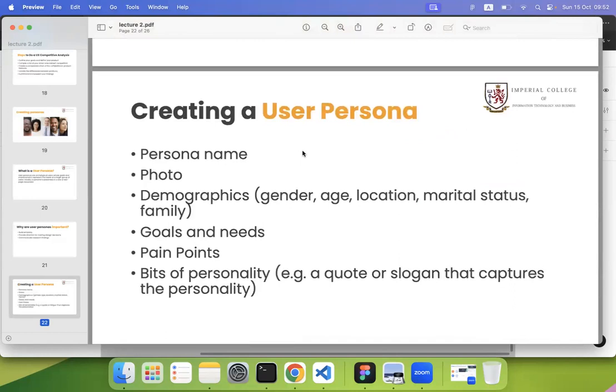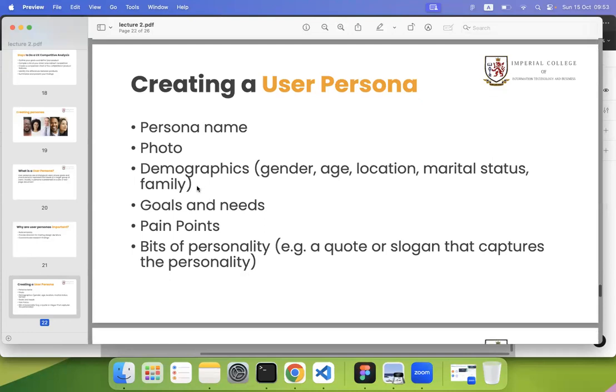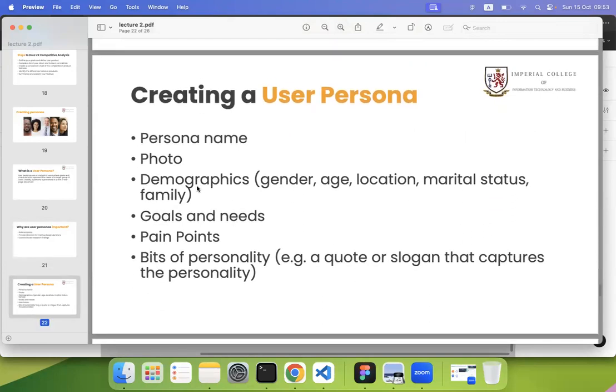Here's how you create a user persona. The persona name: you have to come up with a name, or you can use an actual name, but most of the time we are using a different name than the actual name. And you can come up with a photo and demographics: gender, age, location, family, and so on. And goals and needs, pain points, bits of personality, an example quote or slogan that captures the personality. So these are the details that we need when we are creating a persona for different users.